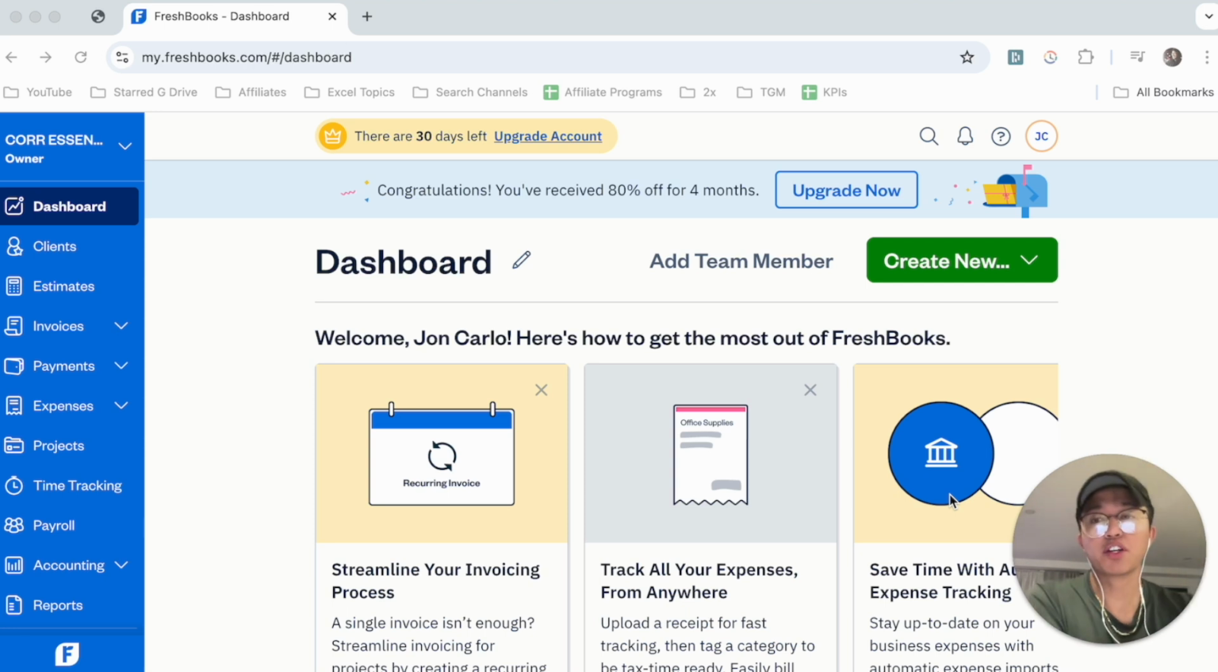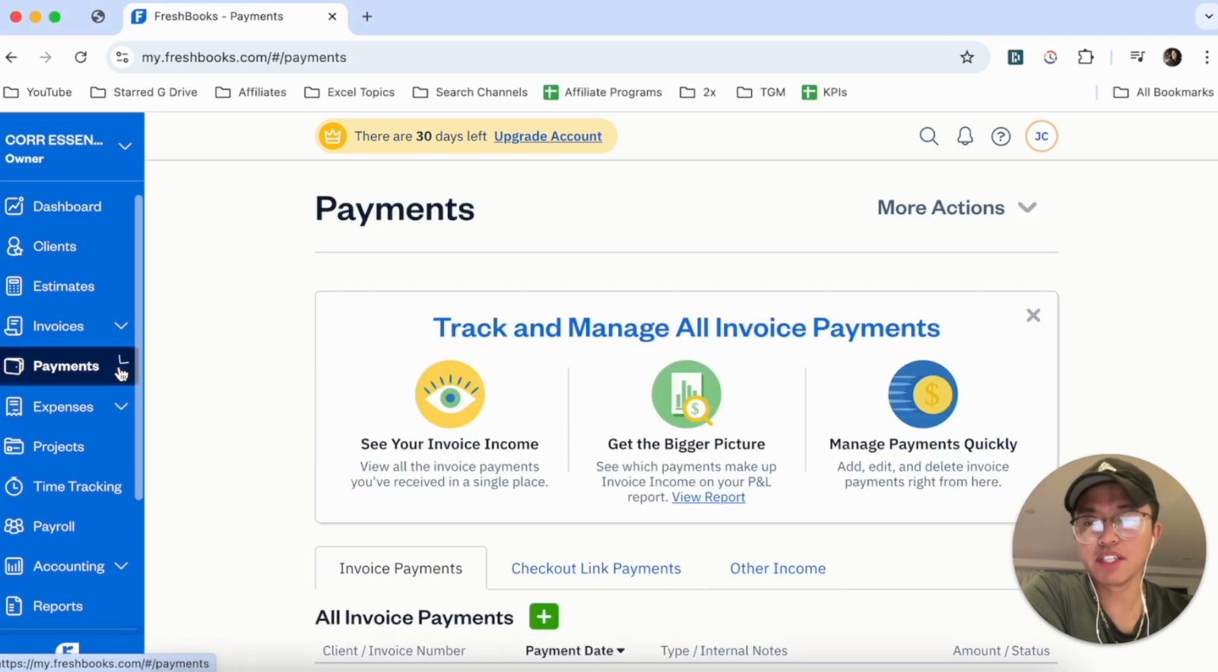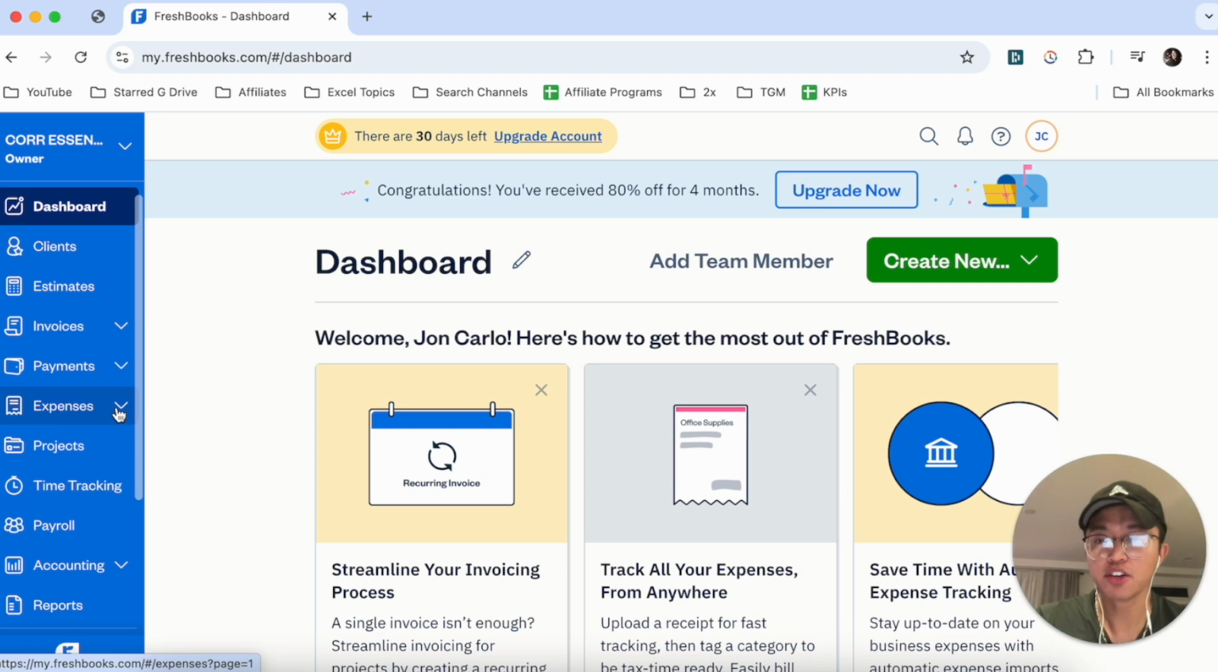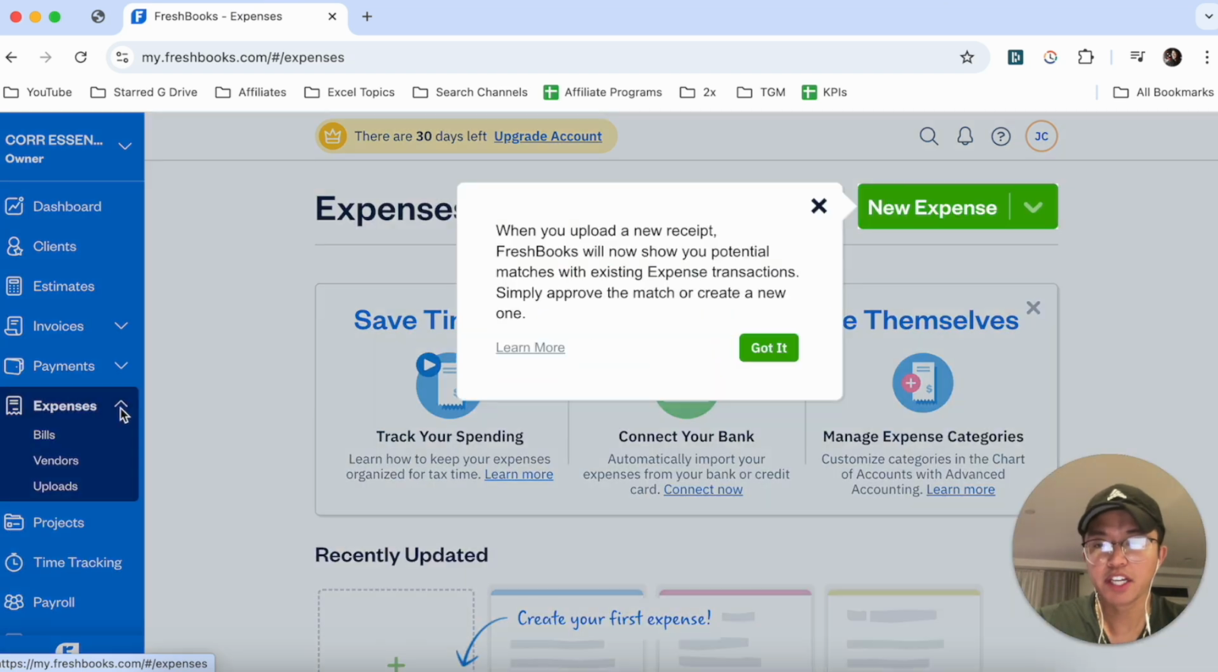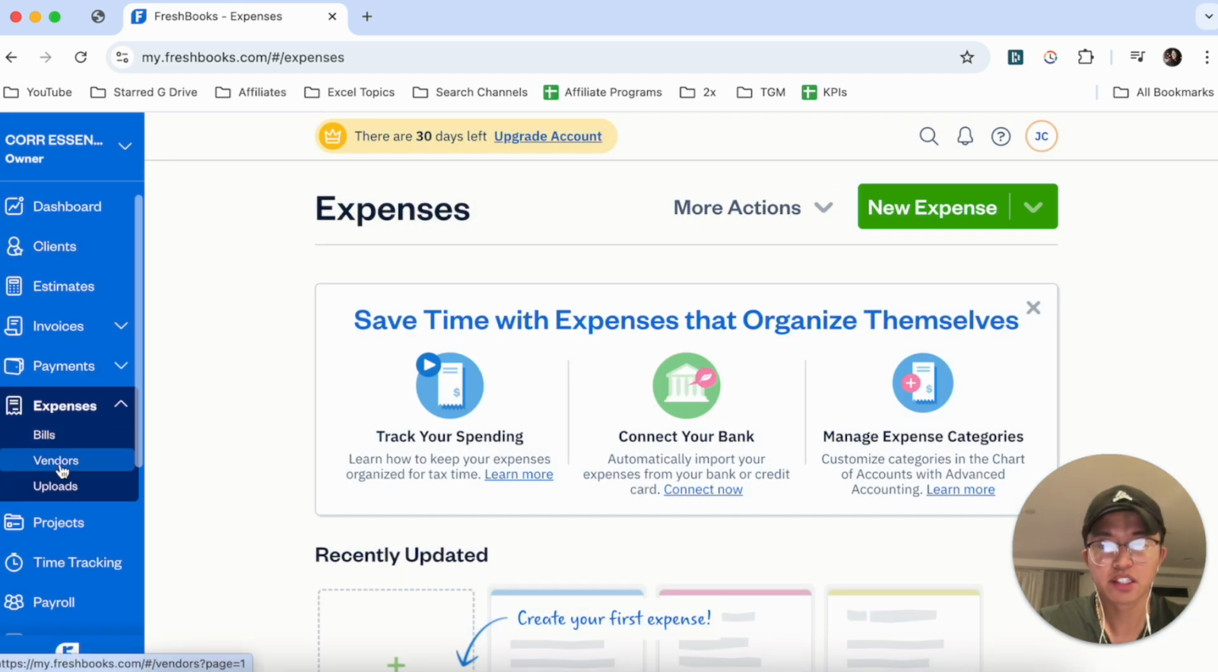So first, what we're going to do is log onto our FreshBooks account, which looks like this right here. And then under Payments, you're going to go ahead and click on Payments. And then under expenses, you're actually going to go ahead and click on expenses, and you're going to get it to toggle down so it looks like this right here. And so next you're going to click on vendors.